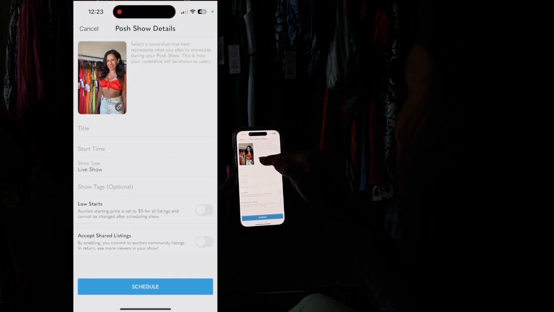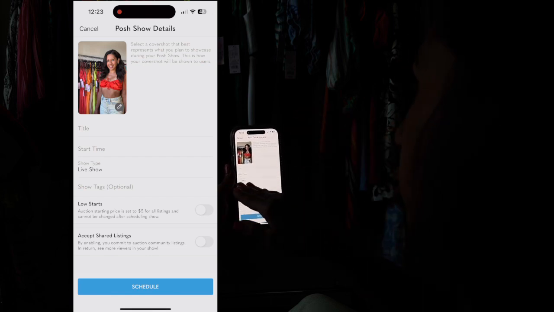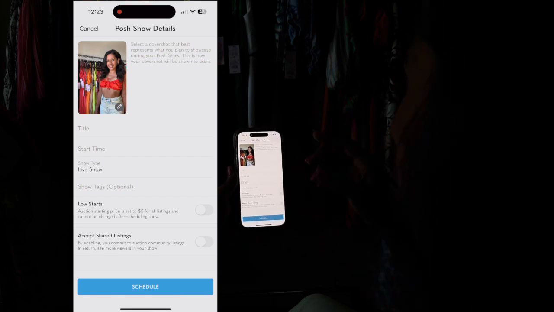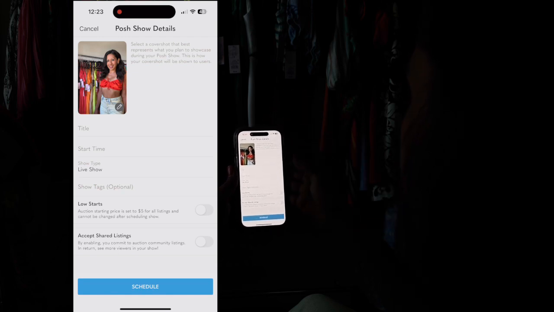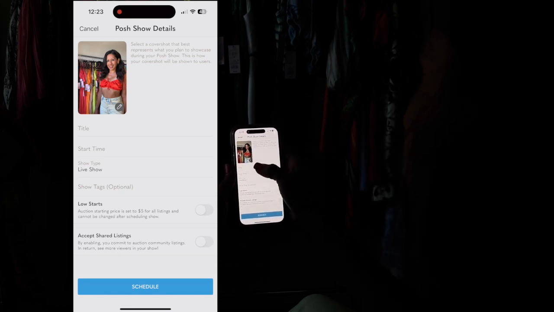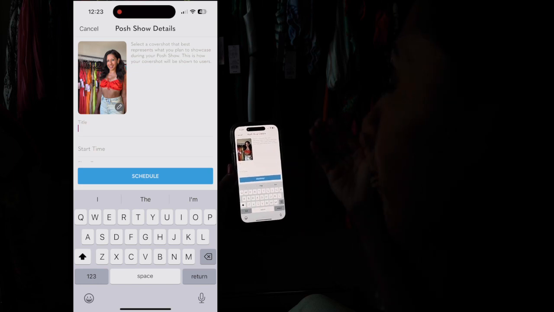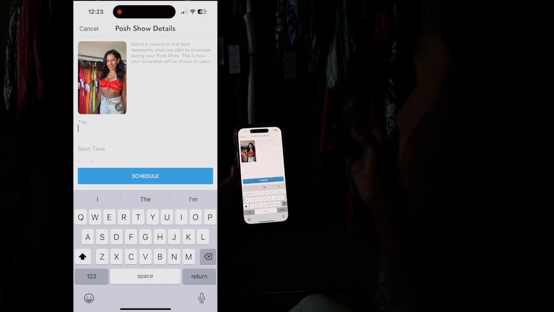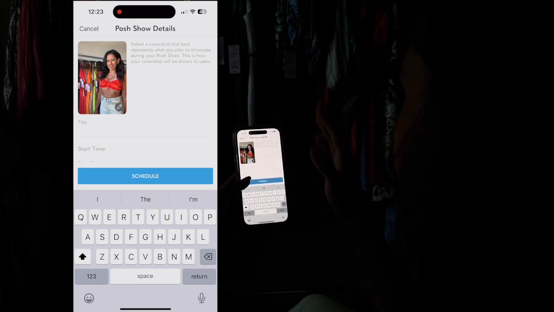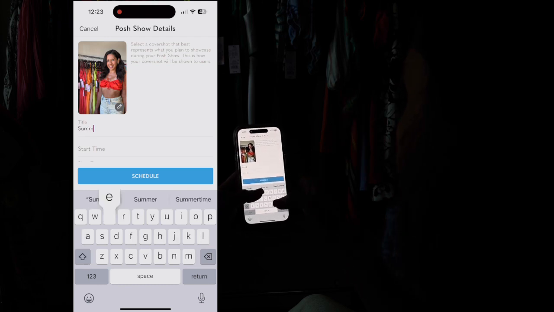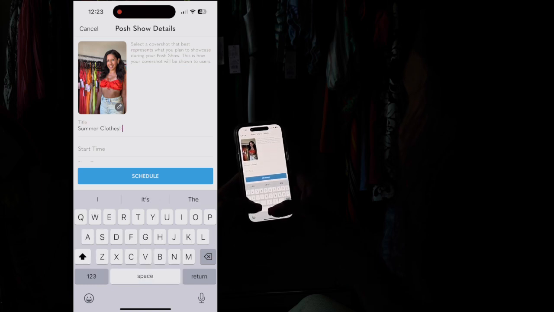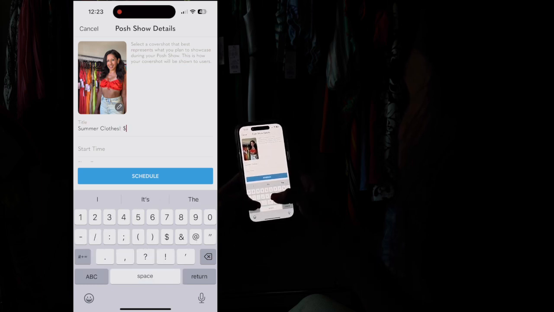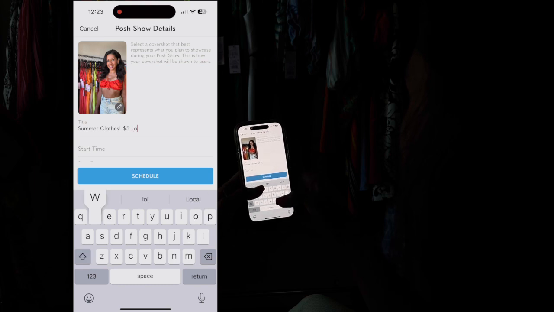First, you're going to add a cover photo. Now, this is the thumbnail that's going to show up when somebody's on their feed and it shows live shows going on, or when they first open it, that's the first image they'll see. Then you're going to create a title. Most of my shows have been summer clothes and low $5 starts. So maybe I'll just call it summer clothes and $5 low starts.